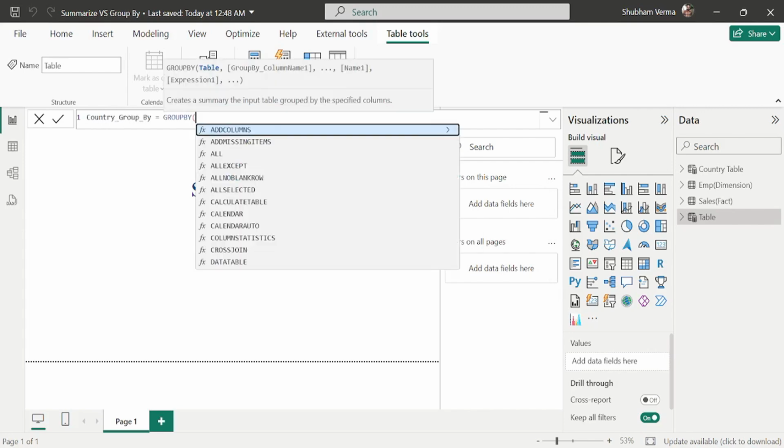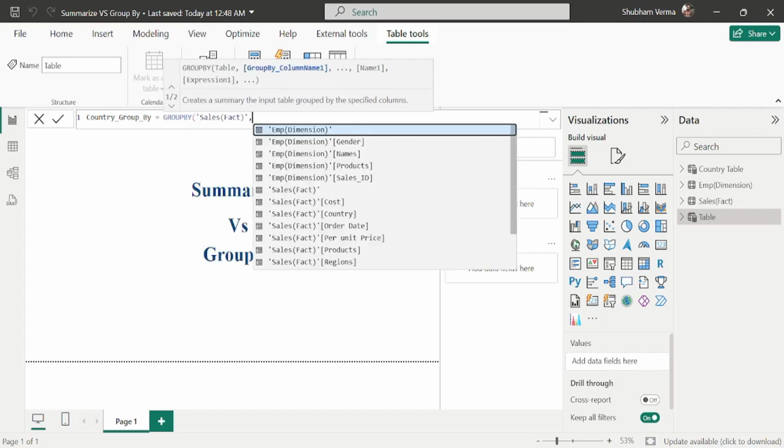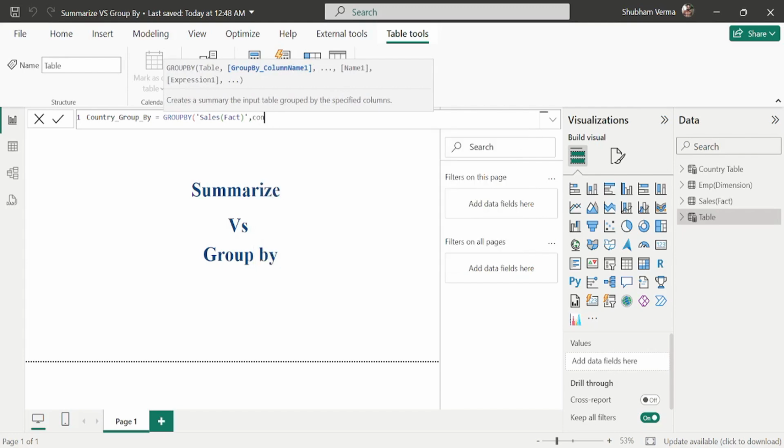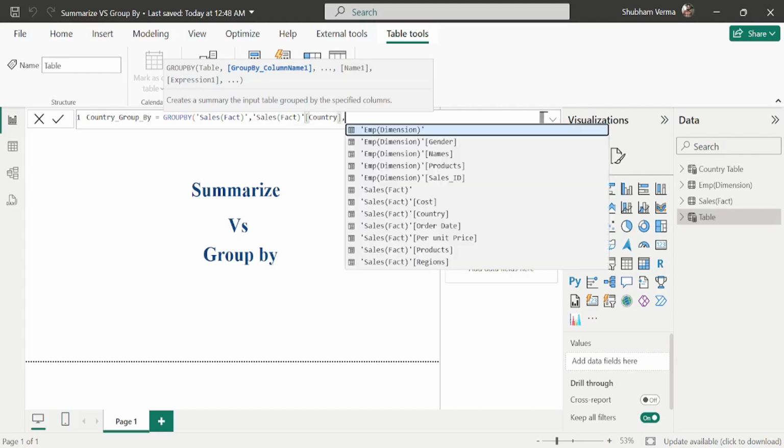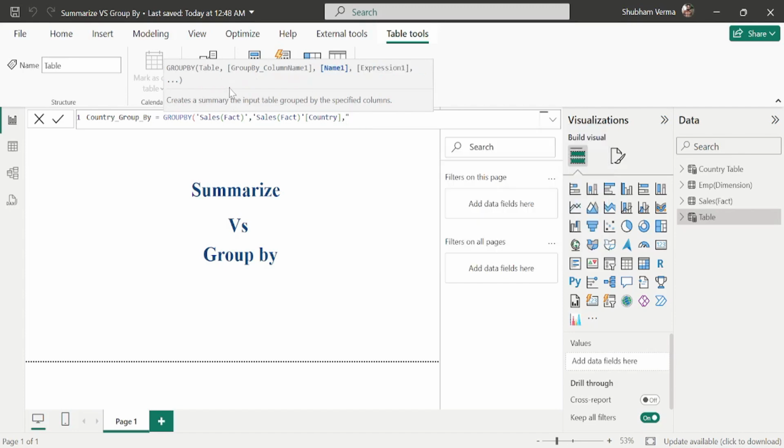And now you guys can see we have the same parameters. So our table name is sales fact, comma, group by column name. I want to group the things on the basis of the country column again. So again I will take the country column here, which is from the sales fact, comma. The next parameter is group by column name 2, where you can take other columns. But this time, guys, I will not take any other column. Under this name parameter, guys, again I will write the header of the column. So let's say total, comma, and the last parameter is expression.